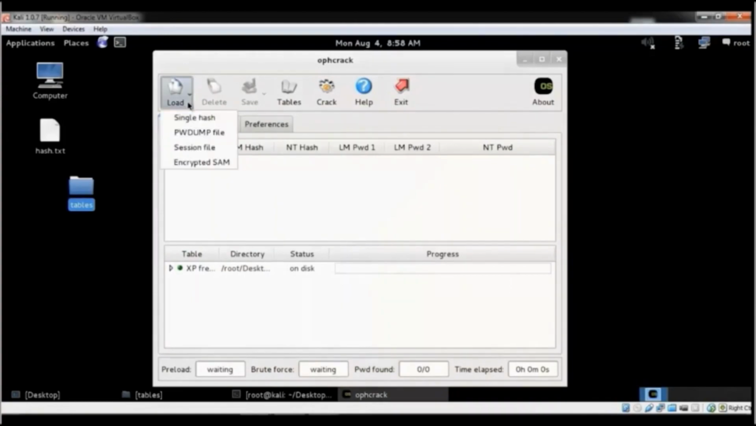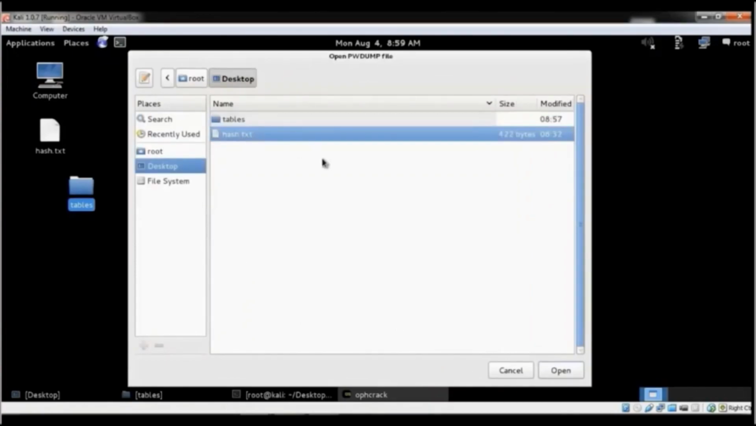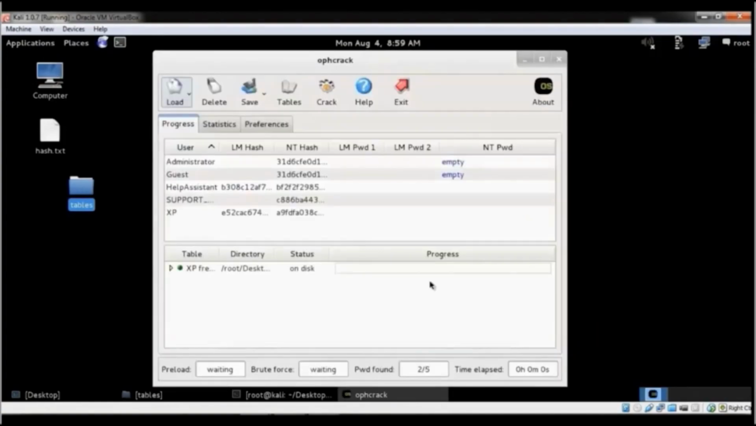So now let's go to load and then give PW dump file. So this will be the password hash dump file. So let's again go to desktop, and there is a file called hash.txt. We'll open that. So you can see it's been loaded. So let's just hit crack. So it should start cracking.